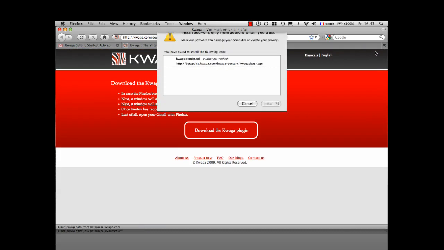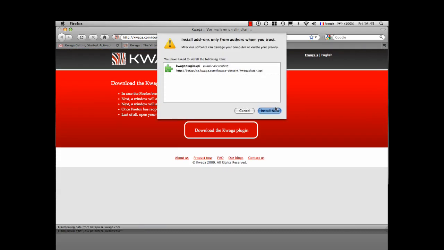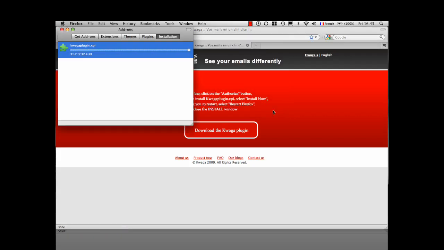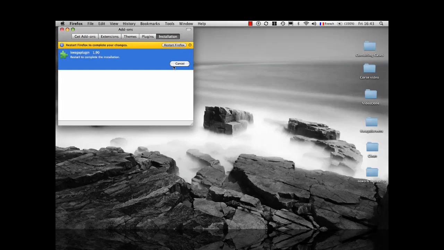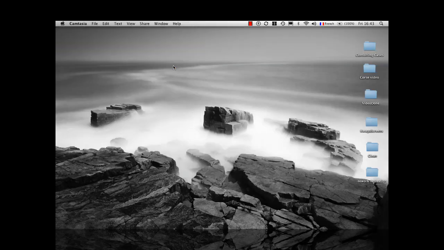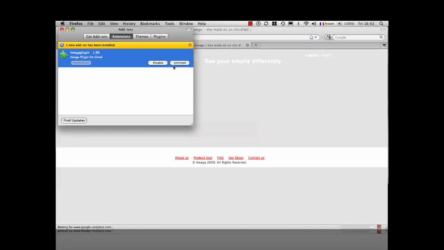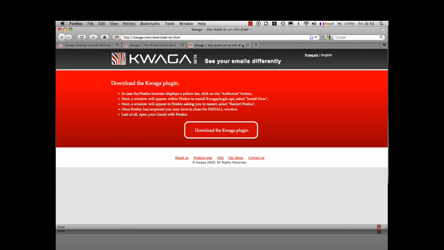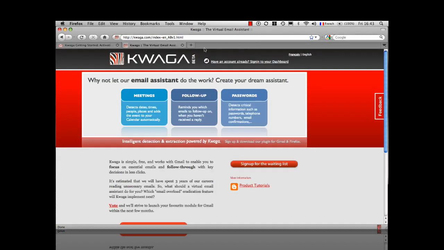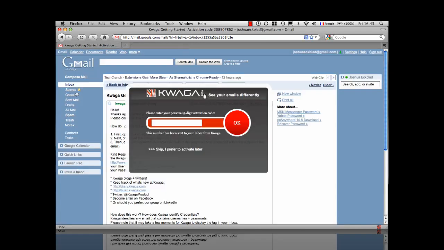Allow. Install. And restart Firefox. Firefox restarts and we'll then close this window. We can close this window and we'll also close the Quagga.com window.